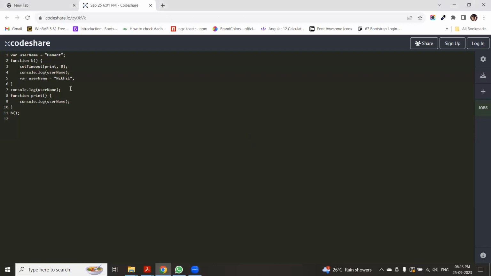Can you write it there? Line number 7. Yeah, why will it print Hemant? Because on line number 1 there is a variable declared with the name username, Hemant. It is in the global scope. That's why it will print Hemant. Where will it print undefined? On line number 4. Why undefined? Why will it be undefined?